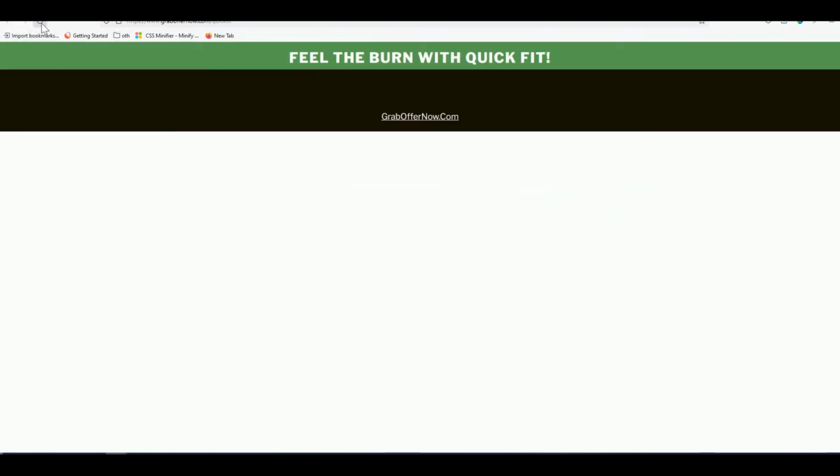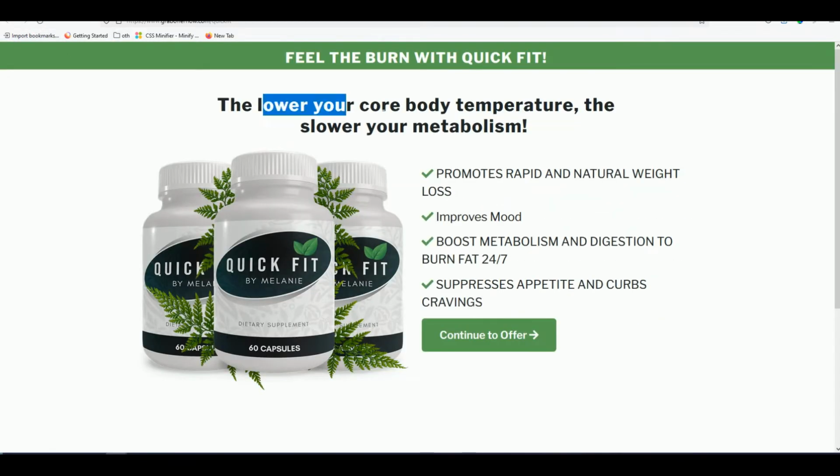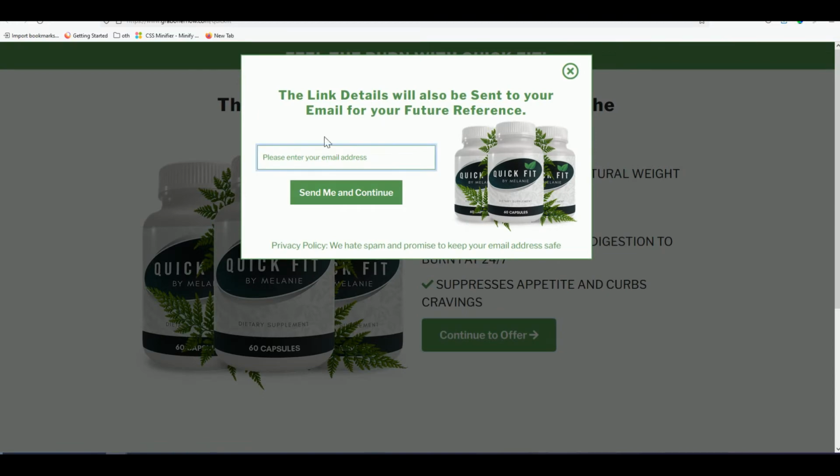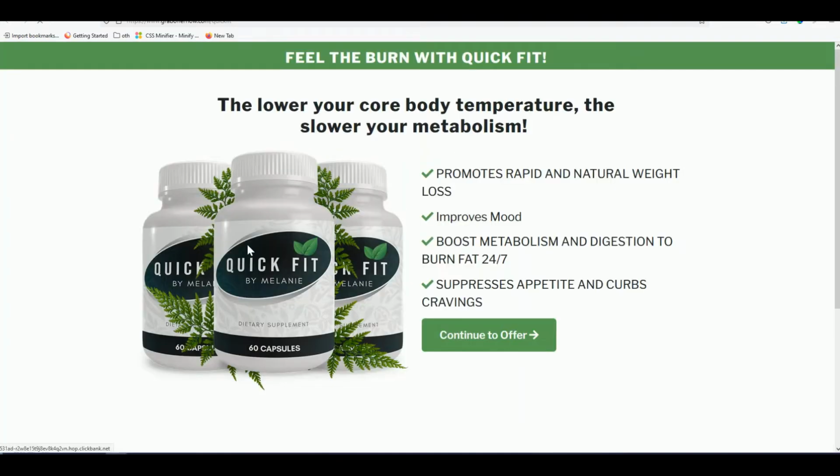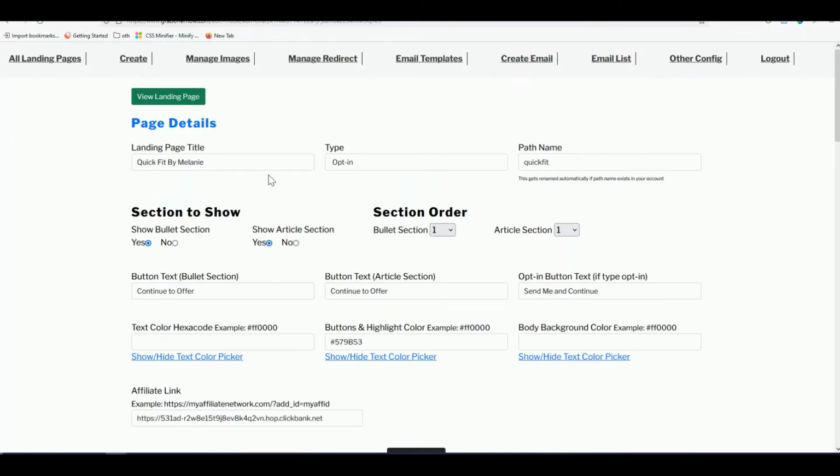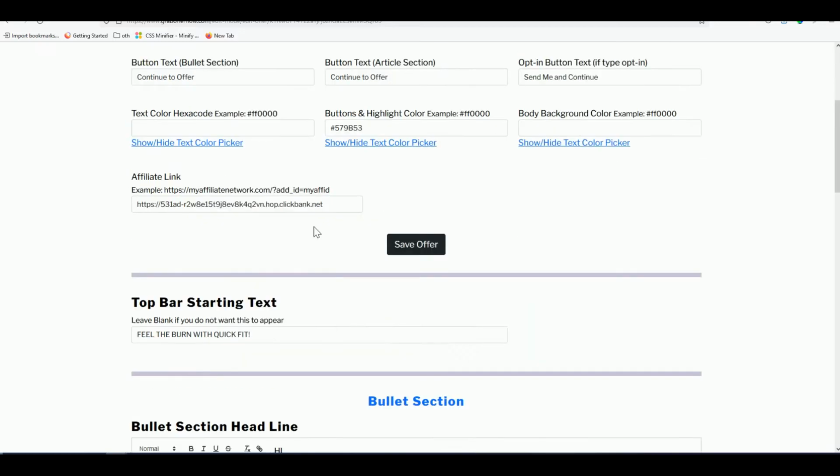Let's quickly check our landing page. All right, it's almost looking great. Okay, so now let's check that. Okay, we have that pop-up to capture the email, so it looks good. Yeah, see how fast it is to create a landing page in the pagepro.com.